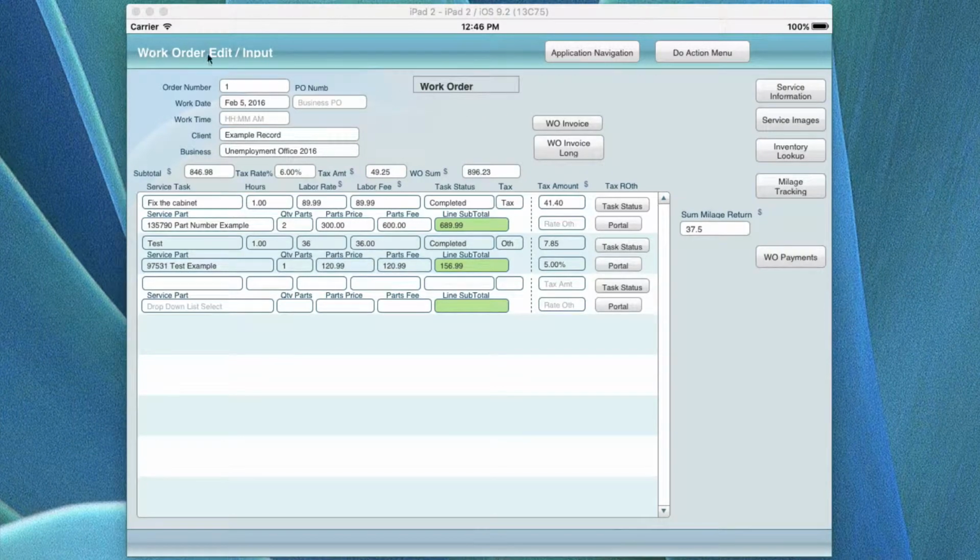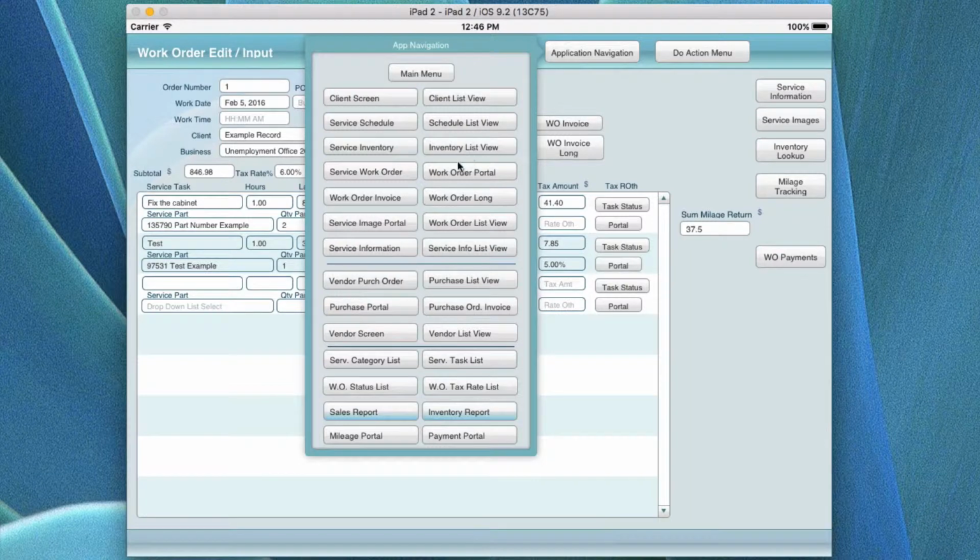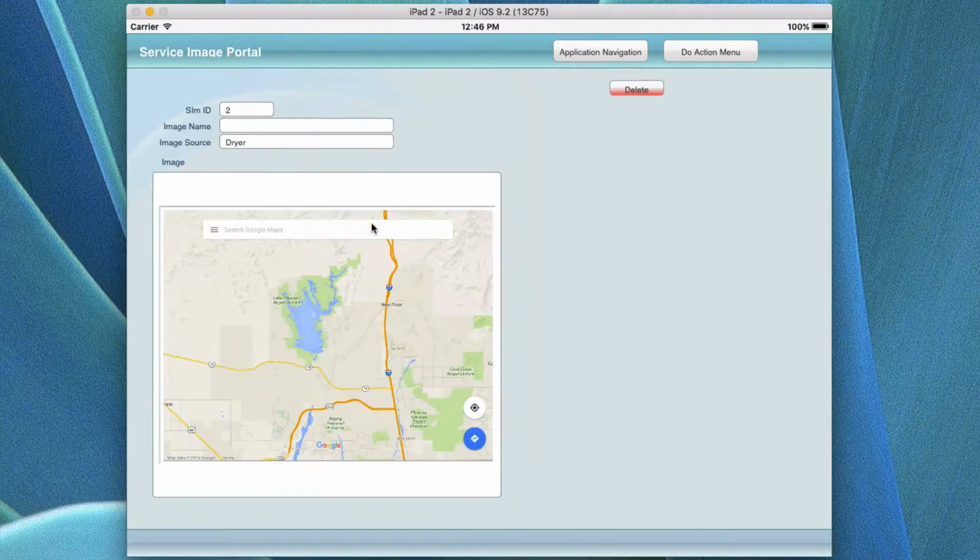We just completed the work order edit input screen, and we're going to move over now in this next tutorial. Before we go there to the vendor and purchase area, let's talk a little bit about some of the things you'll see here. You have the service image portal that we discussed and showed you the images that are in the portal that are related to the service images shown on the work order form.